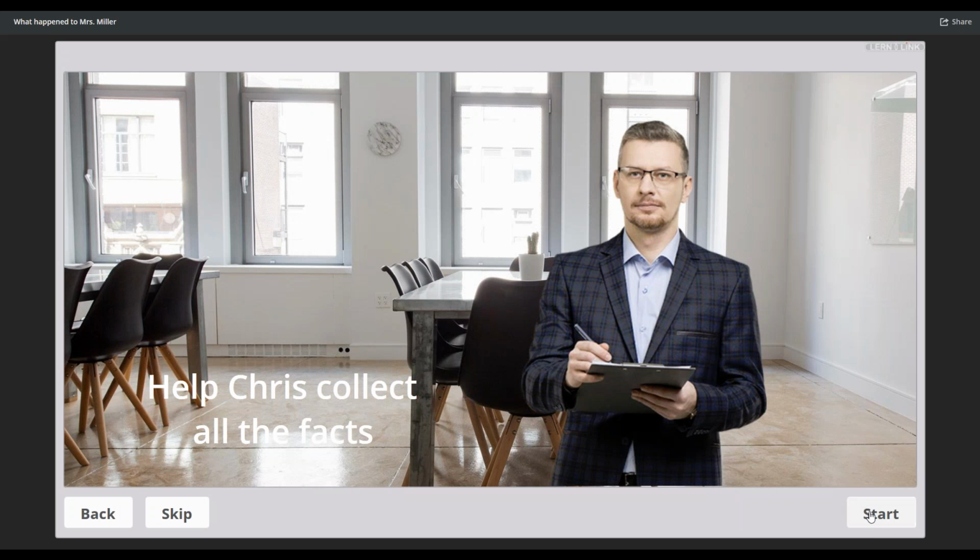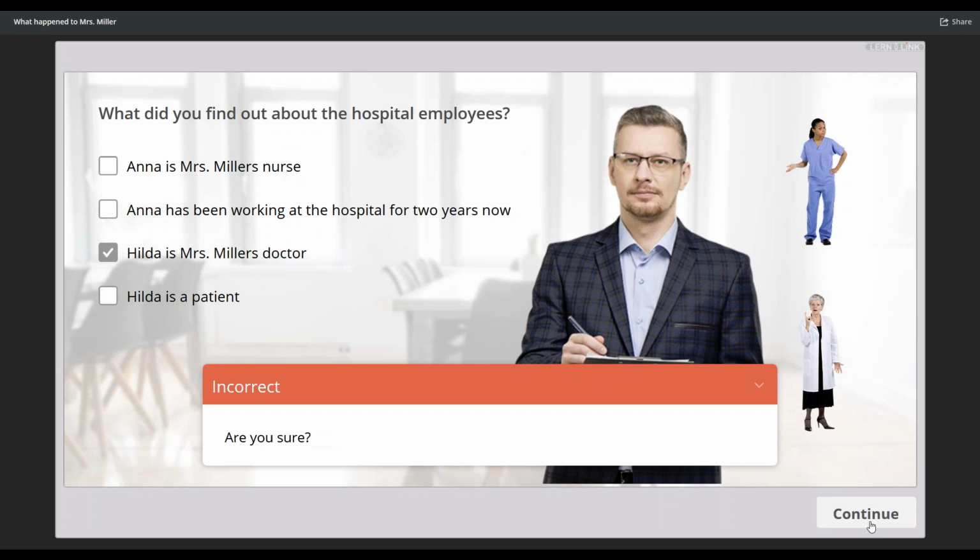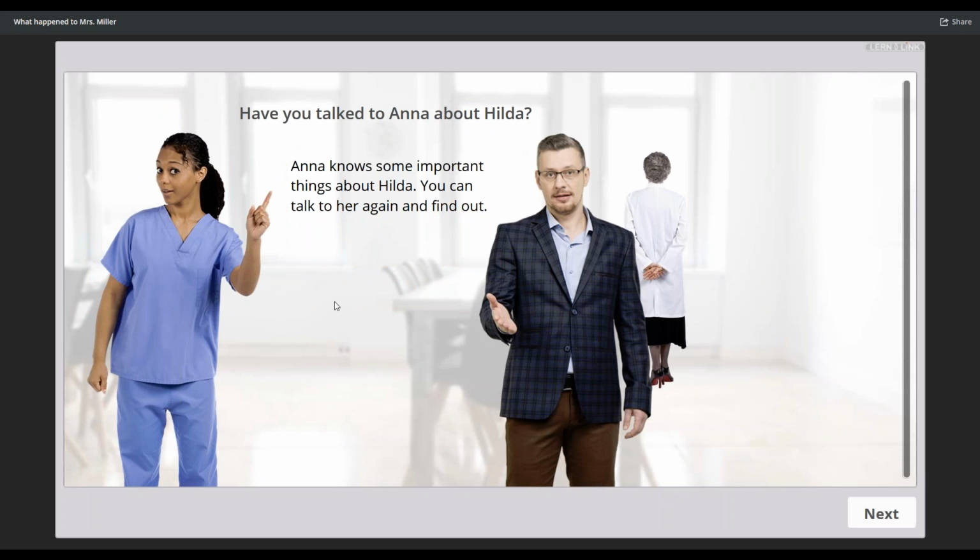Immediately a quiz starts, and we have to answer some questions. Maybe we can already answer the question. Do we have enough information or not? So maybe Hilda is Mrs. Miller's doctor. I submit this. This is incorrect. I continue and I get an information slide about where I can find this information.